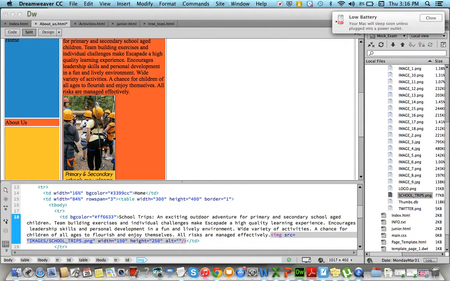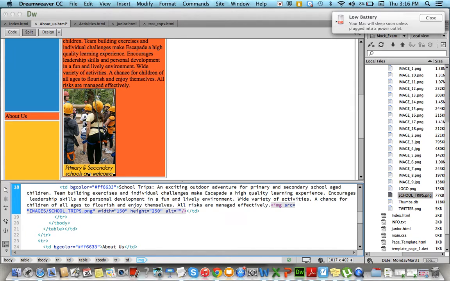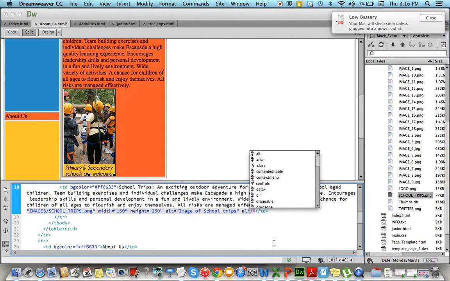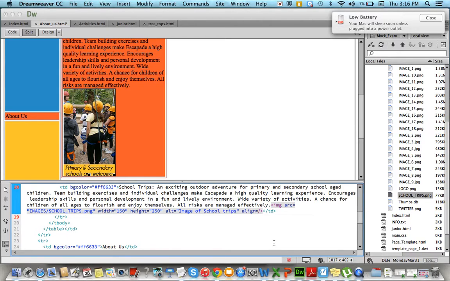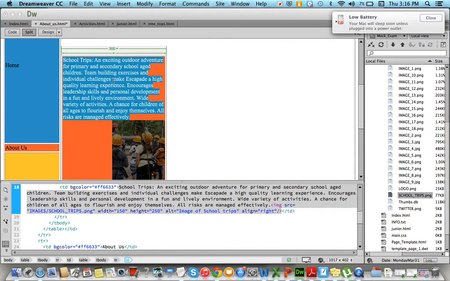So I select my image inside the code down here. I'm going to add the tag for a right align. I'm also going to add my alt text to this image. Don't forget your alt text. You need to have this for the visually impaired users for all images. So I'll add this as I go. Image of school trips. And then just outside of that tag, before the close, I'm going to add the align equals open speech marks right. Okay, and for some reason this has not snapped to. Wonderful.